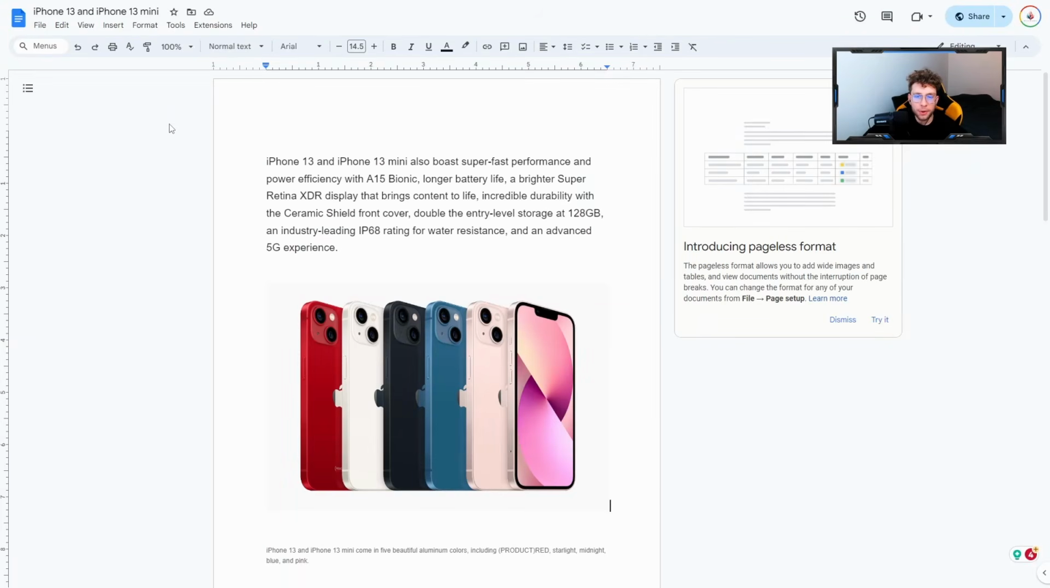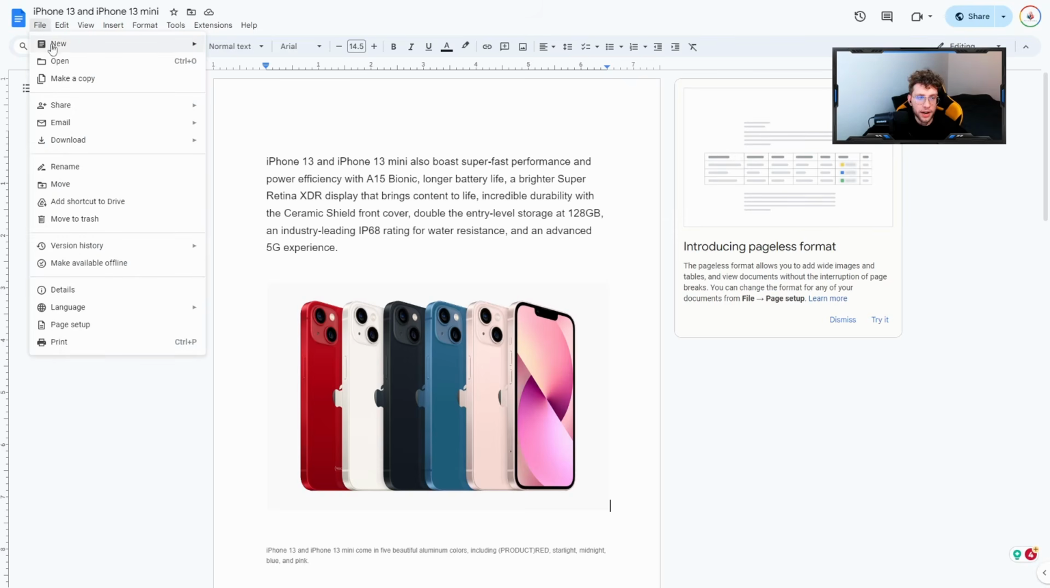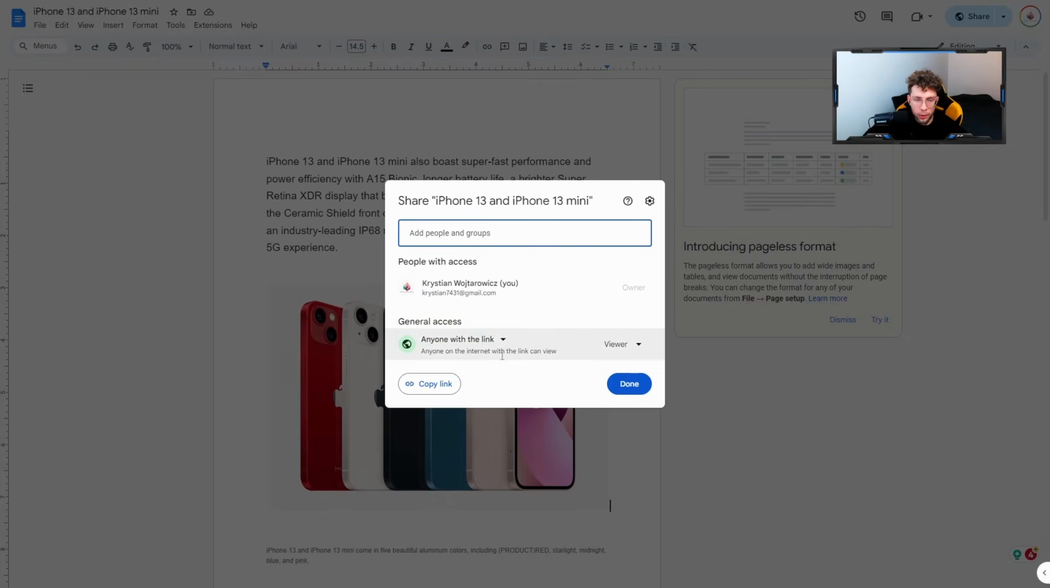For that case, let's go over to our Google Drive, and there I have the article about the iPhone 13 and iPhone 13 mini, alright? So I can go over to the file in the left top corner, click Share, share with others, and now copy the link. Remember to switch this option to anyone with the link and viewer, so we can copy again.